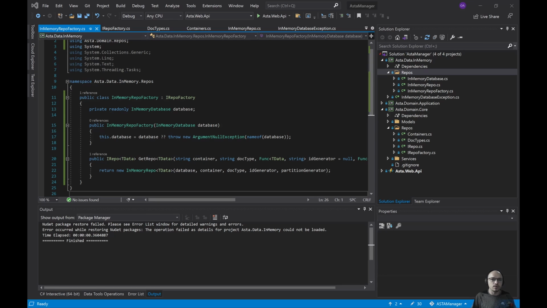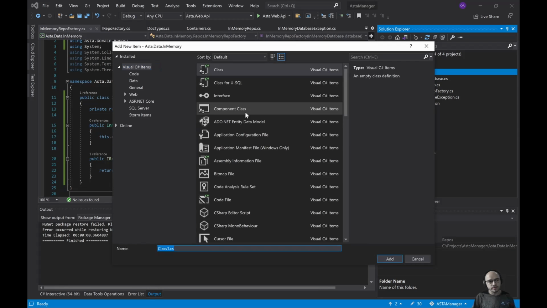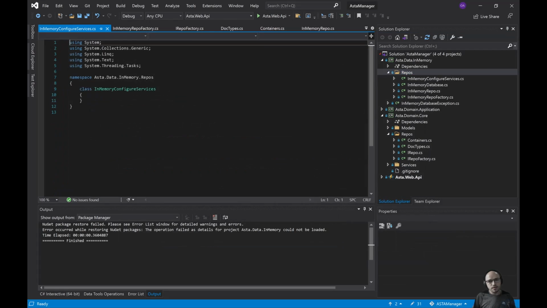to allow us to easily add all the things that we need for an in-memory version of the repositories to the dependency injection. So it's just a helper method, and we will add that as an extension method on the services collection. So let's create a new class.